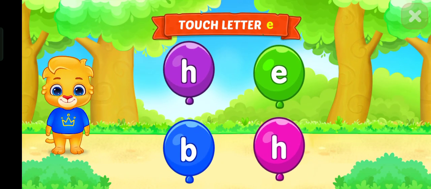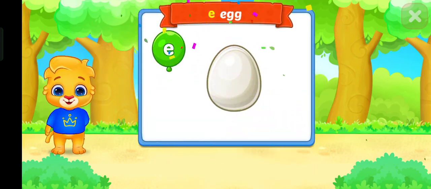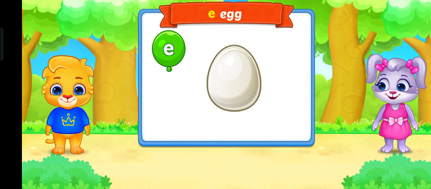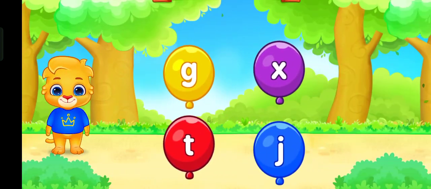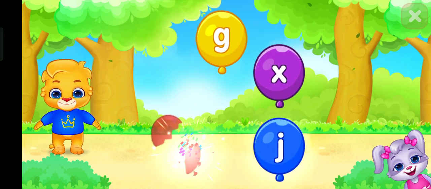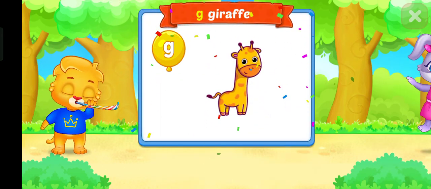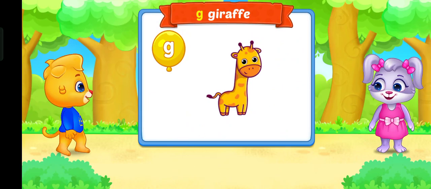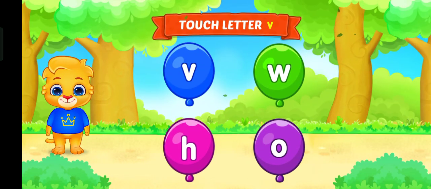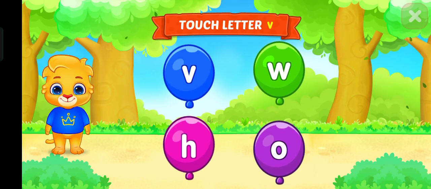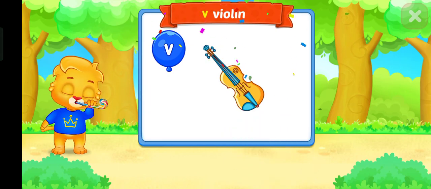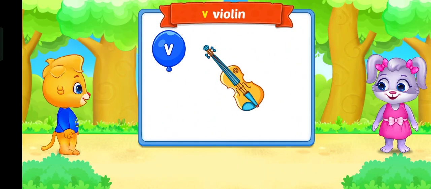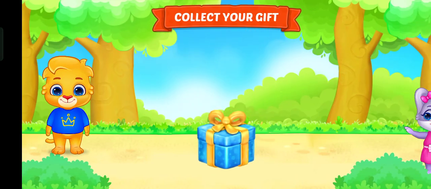Touch letter E. E is for egg. Touch letter G. G is for giraffe. Touch letter V. V is for violin. Wow!